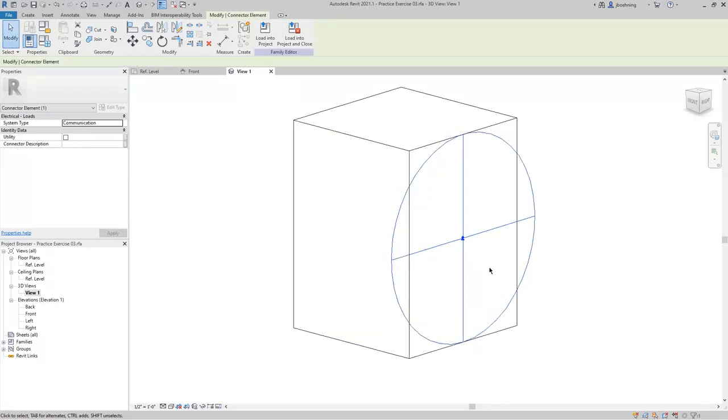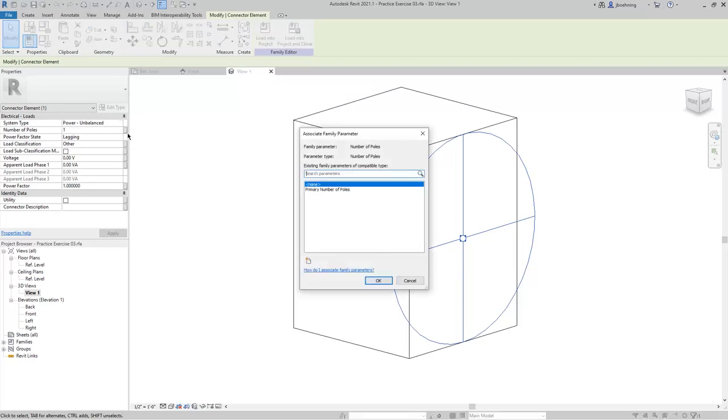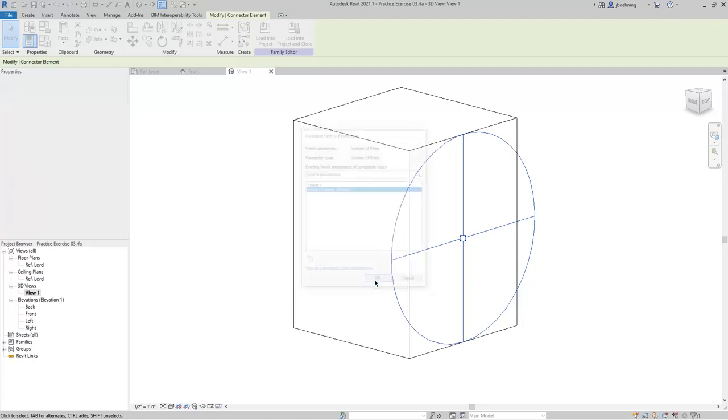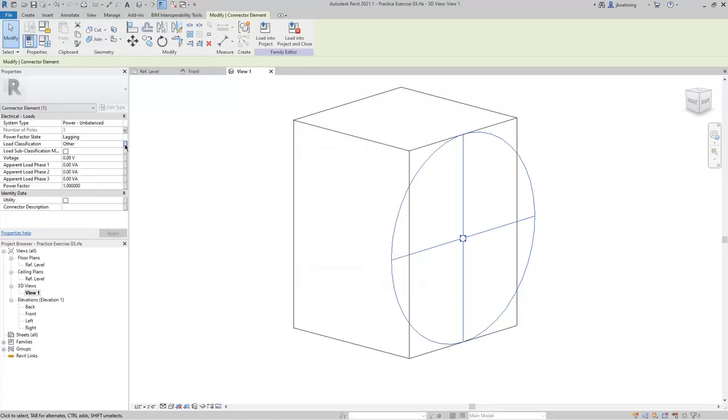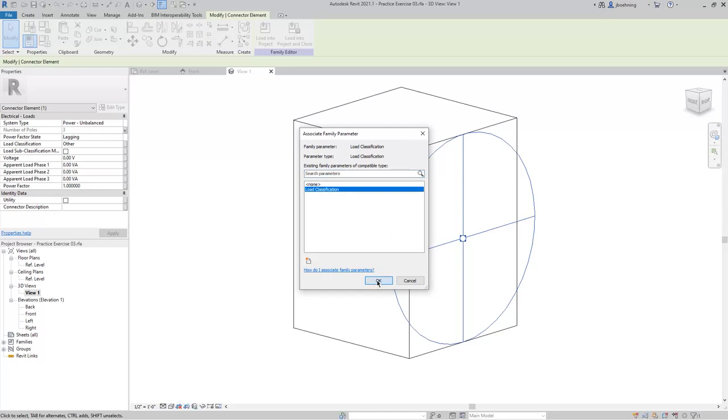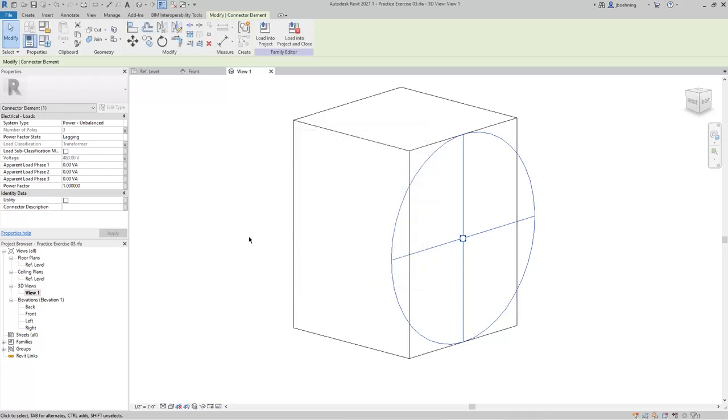I will select the electrical connector, and we want to adjust the system type. We'll set it to Power Unbalanced, and then we can associate the parameters that we created to some of the electrical connector parameters. For example, number of poles, we'll click Associate Family Parameter and select Primary Number of Poles. For the load classification, we'll associate it to the load classification parameter. And for our voltage, we'll associate it to the primary voltage. And then you could adjust additional parameters and enter a connector description if you wanted to.